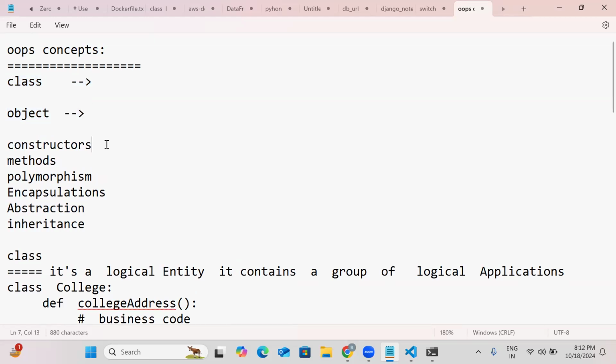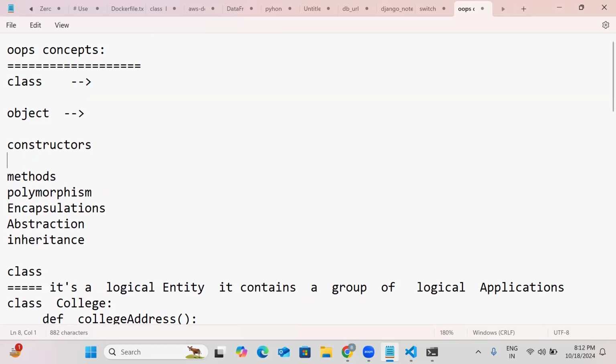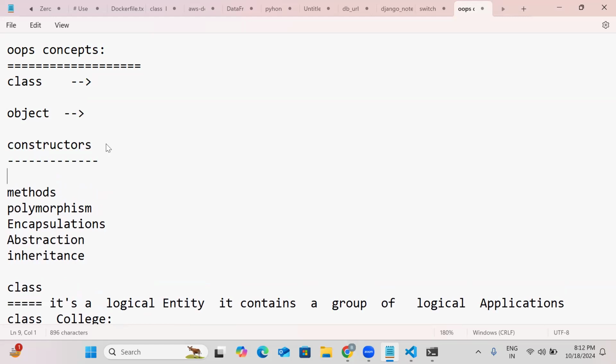Then let us see the constructors now. Yes, see the constructors here. What about constructors exactly, guys? There are two types here. A constructor is just like a method. It's a special method. What is the constructor here?